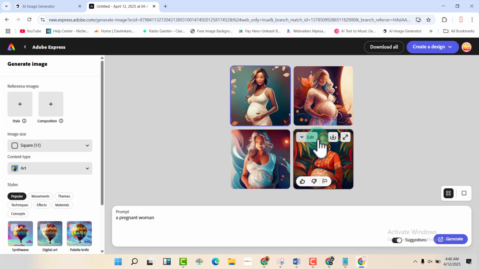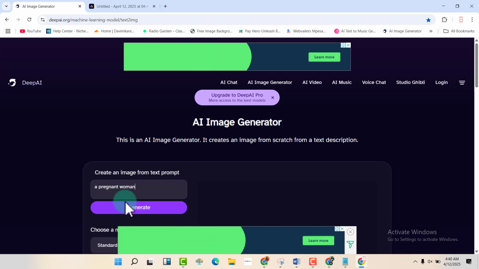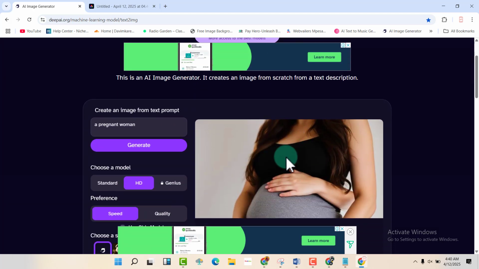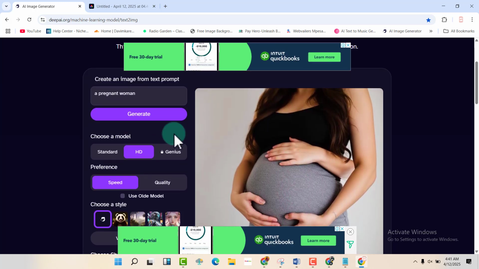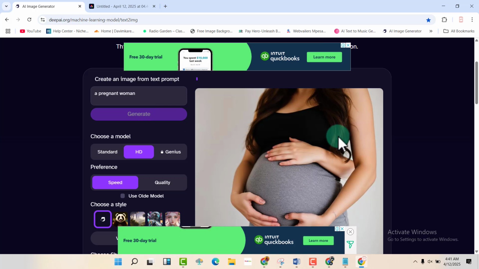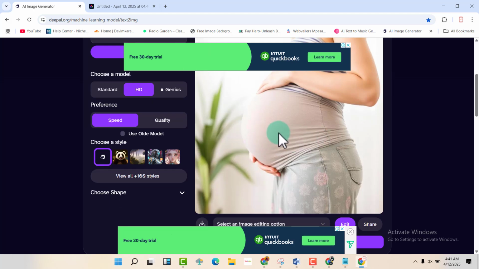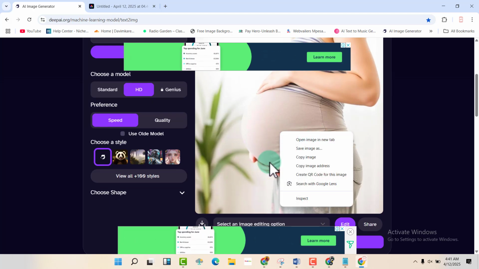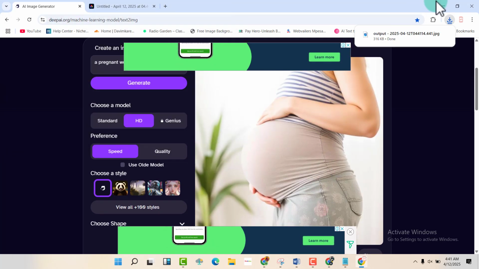Now you can see several women here. Let me just also copy this and use this particular prompt in here, a pregnant woman, and generate. And now you can see a realistic pregnant woman here. You can click it again if you don't like this image, and you will see another woman. And now you can just right click and save this image. This is an AI generated image that looks really realistic.